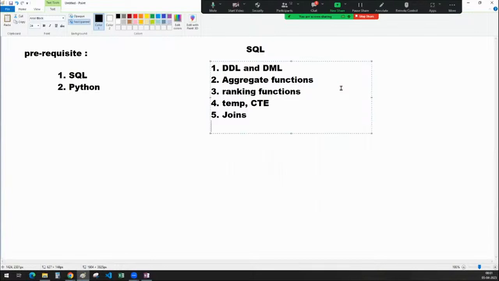Unions, group by, order by. I think this is it. If you are just coming up, and you focus on these things, that is enough. In aggregate functions: min, max, count, all of those things. Ranking: row number, dense rank, rank function. And temp table and CTE. Joins: at least inner join, left join, right join. That is enough. Unions: union and union all. Group by, order by. I believe this is enough for SQL, guys.